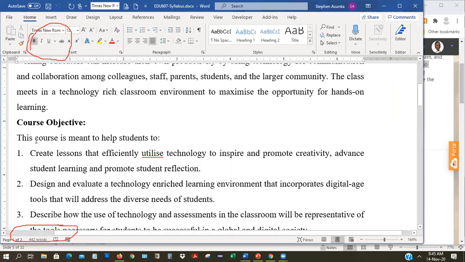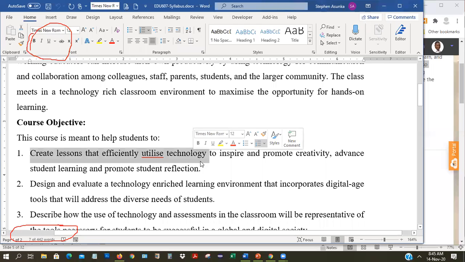If you look at your objectives, create lessons that efficiently use technologies. So it means at the end of this course, you should be able to create a lesson. There was no point having this course, ending, and writing an exam, and then you cannot create a lesson using the technology. And that's why we have got the learning management system platform that we use to create lessons.